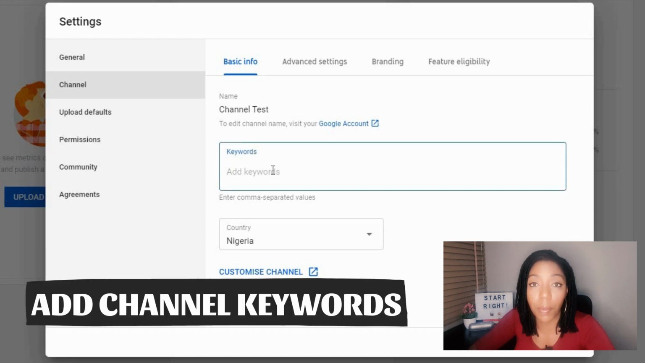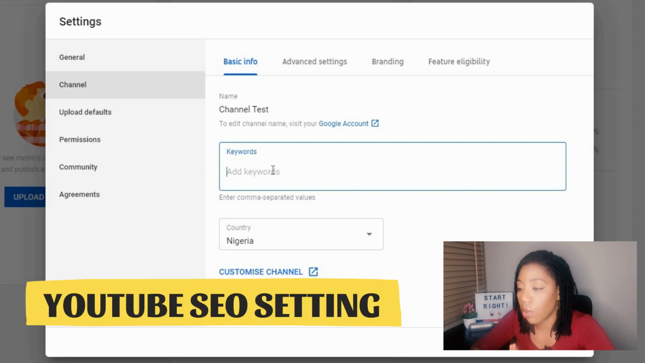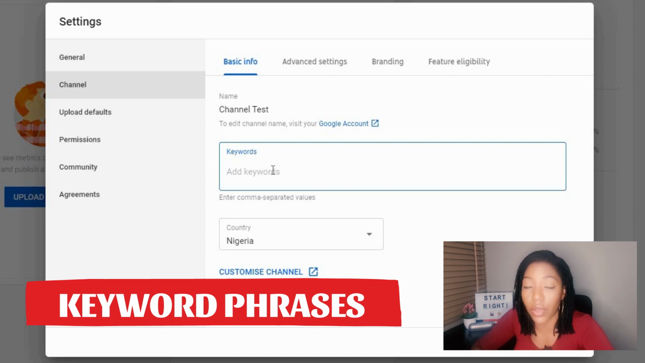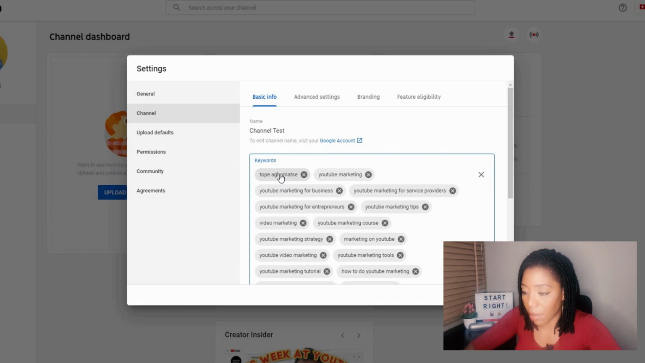Now this is another critical part of setting up your channel. Your channel keywords are basically phrases that tell YouTube what your channel is all about. Keep in mind that this is another important SEO setting. What you need here are keyword phrases. For instance, if you are into makeup, you want to say makeup tutorials, makeup tips, makeup product reviews, and stuff like that. So I'll just copy and paste my channel keywords here to make things faster.